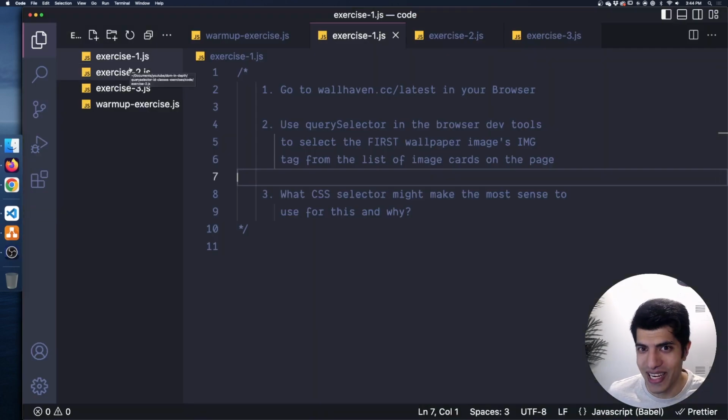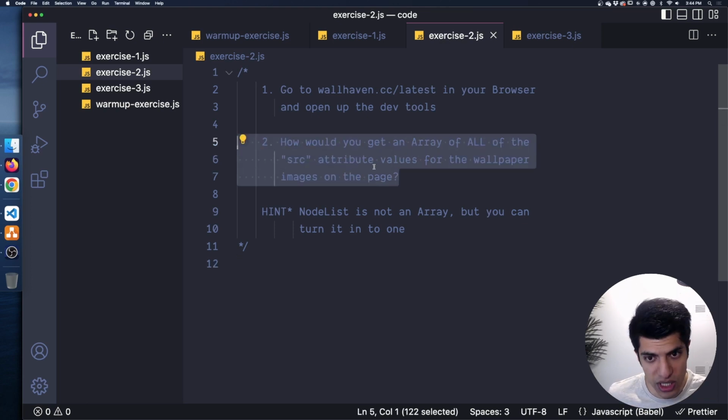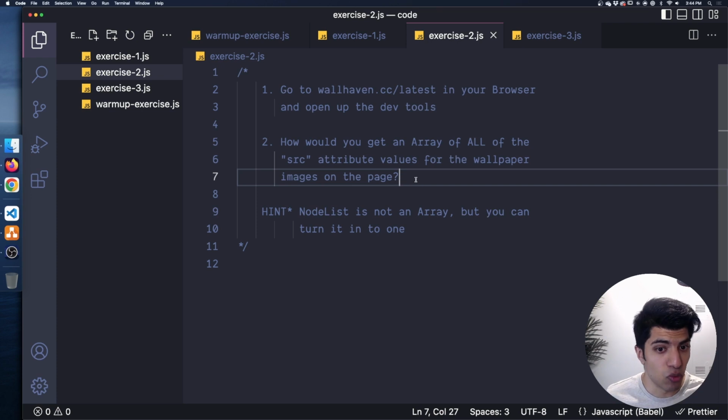Let's take a look at exercise 2. Now, for this one, we're going to stick with Wallhaven again. And I want you to do pretty much step 2 in this case, since we already completed step 1. How would you get an array, a regular JavaScript array, of all of the src attribute values for the wallpaper images on the page?